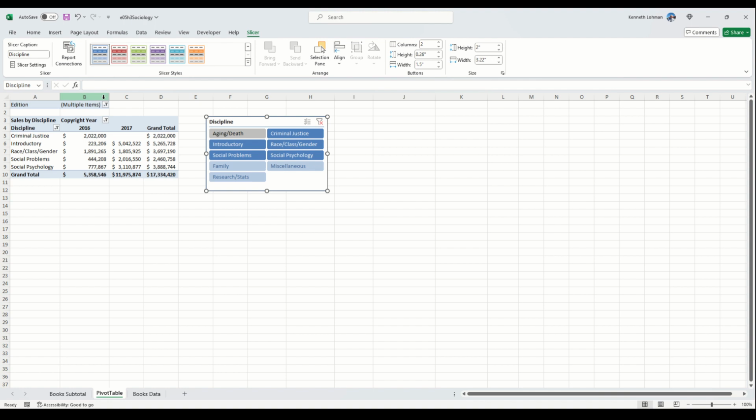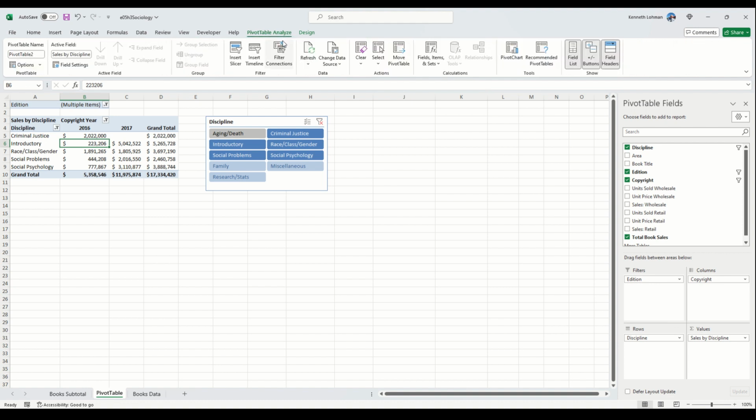Okay. Now we're going to create a calculated field. Let's click within the pivot table. Okay. And then click the Analyze tab. In the field Items and Sets, in the Calculations group, and then let's click Calculated Field. Okay, and let's type author royalties in the name box. Okay, and then total book sales. And then insert field. And then let's times that by 10%, 0.1. And then okay, and okay.